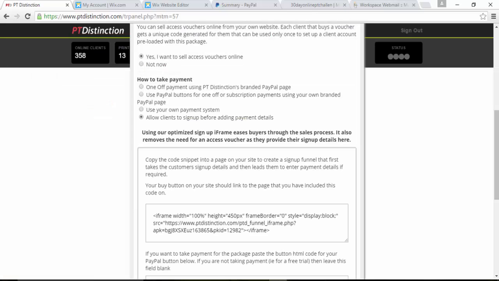Now, if you want your free trial to be protected by payment details and then for clients to be taken into a subscription automatically after the end of the free trial, this is a very similar system to the ones used by companies such as Netflix or Microsoft or the one we have at PT Distinction. It means you'll get less people on your free trial and you'll collect less email addresses.